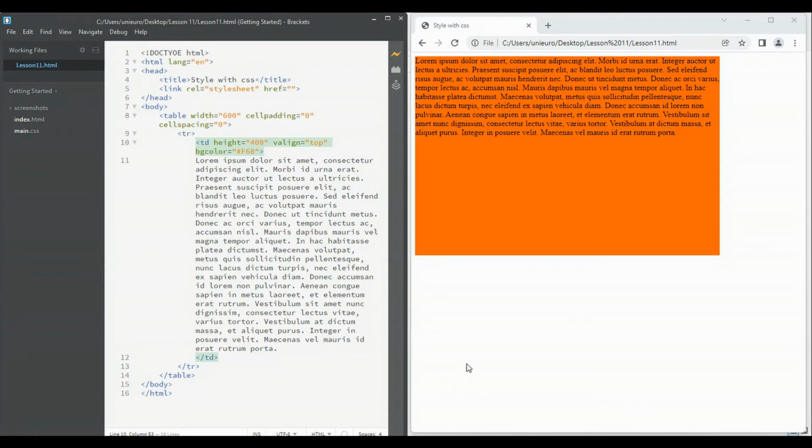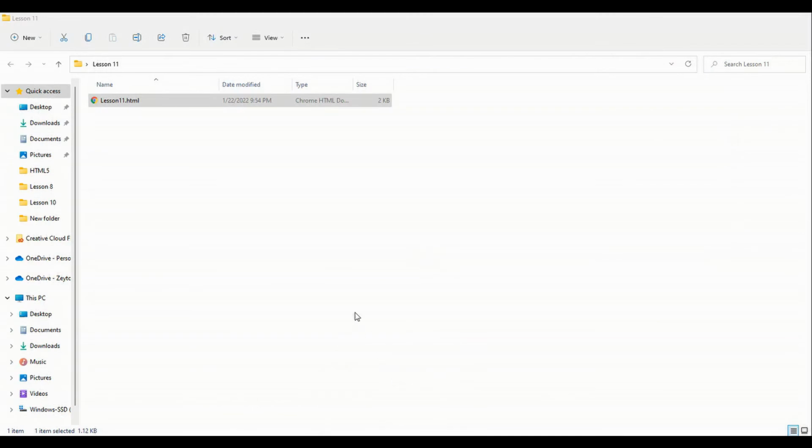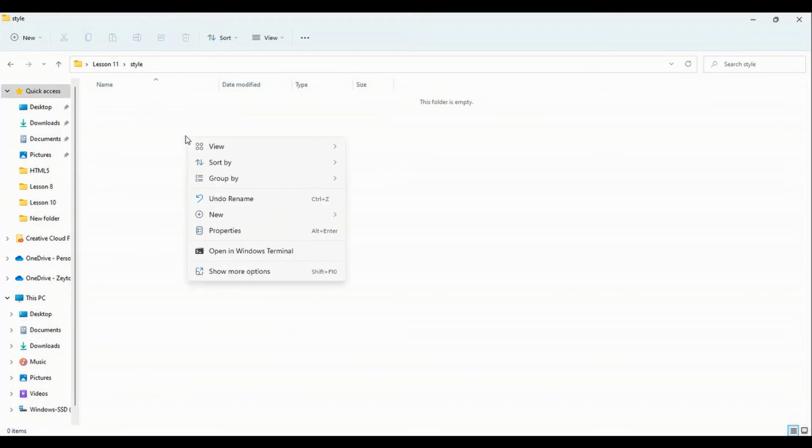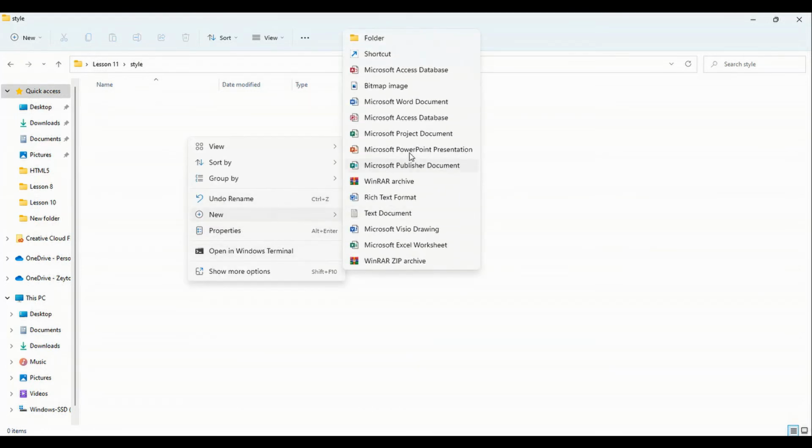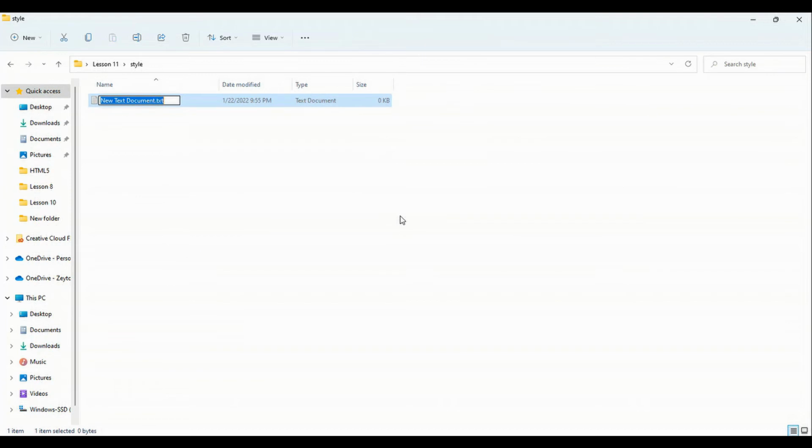Now we want to create this table using CSS. For this, we should create another file in here. We come to the folder. In here we create a folder style. Now in here we add a new file, style.css.